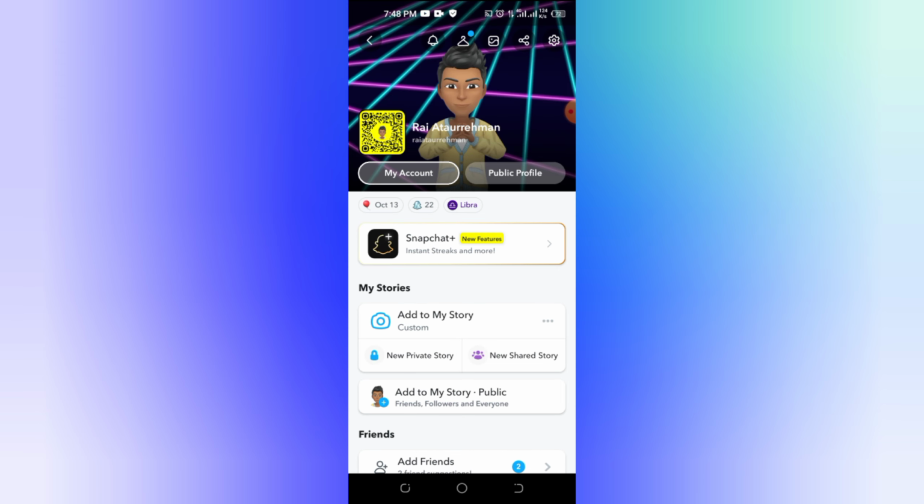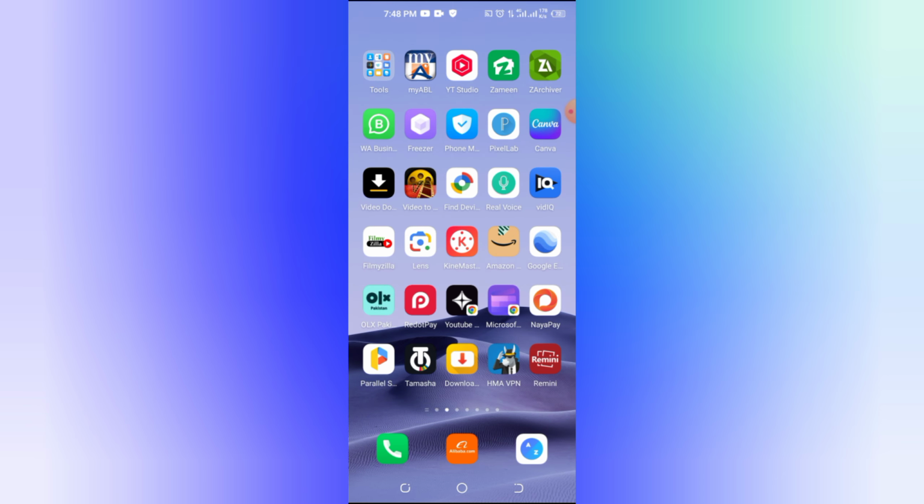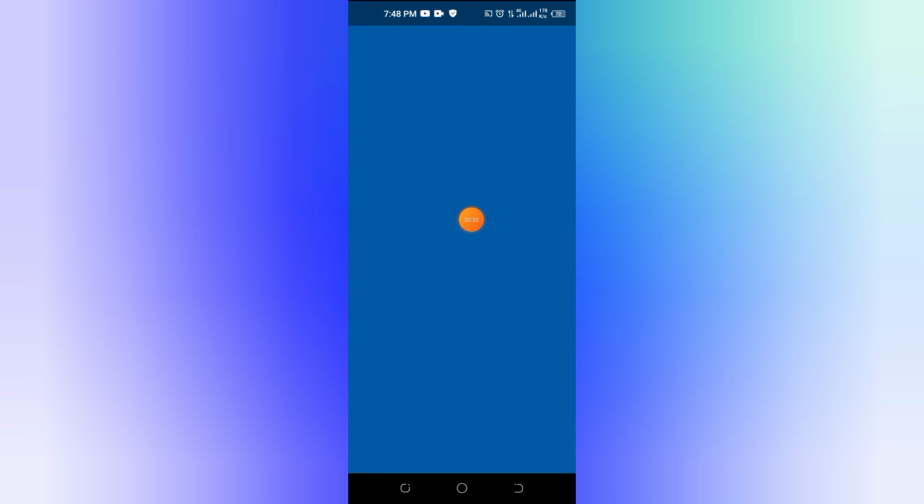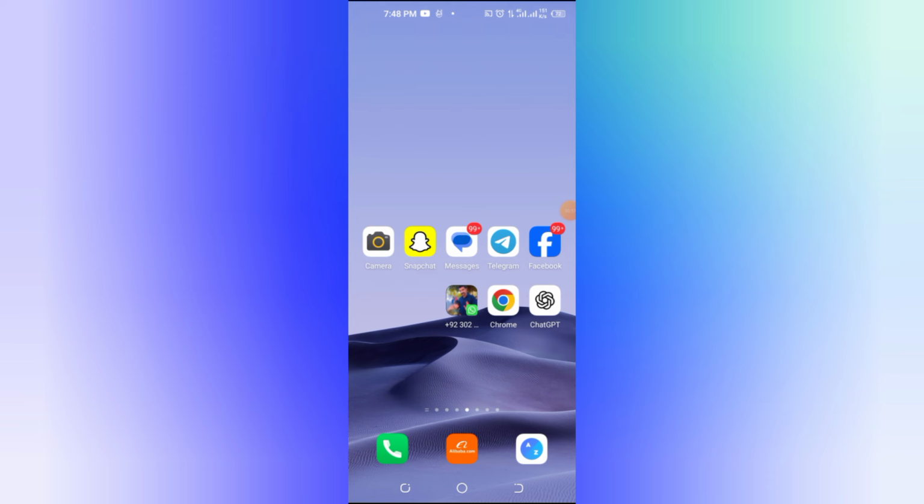Step-by-step fix. Step 1, if you're using a VPN, turn it off. Snapchat often blocks signups from VPNs to avoid spam or bots. Step 2, clear your Snapchat app cache. Go to your phone settings, find Snapchat, tap on storage, and clear the cache.